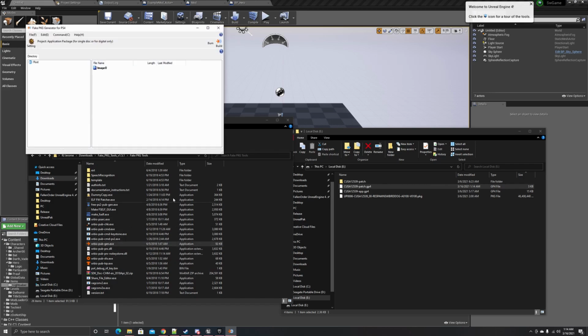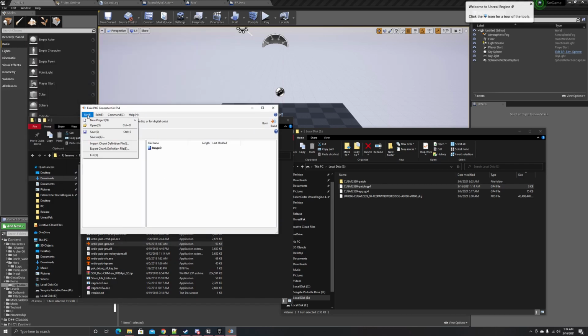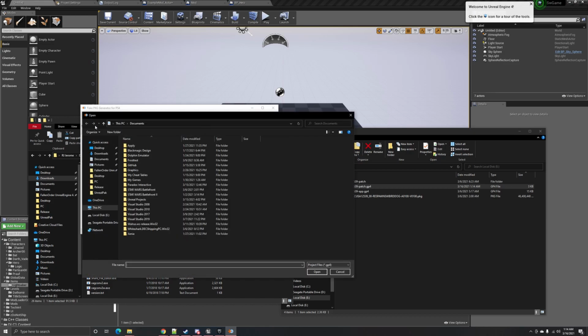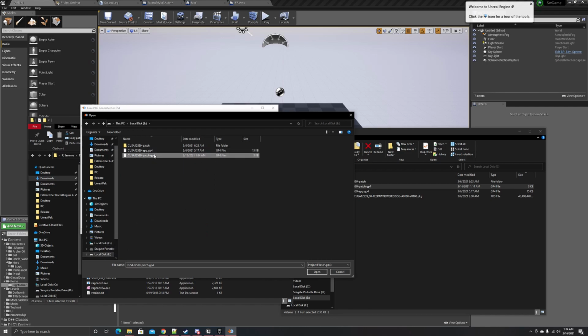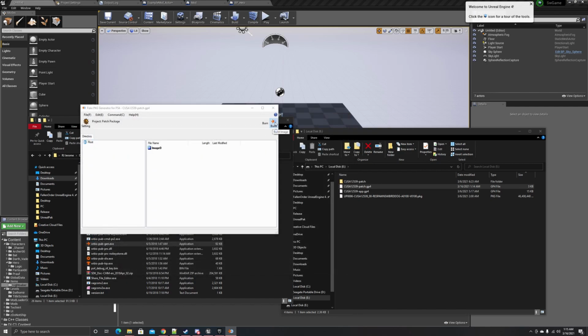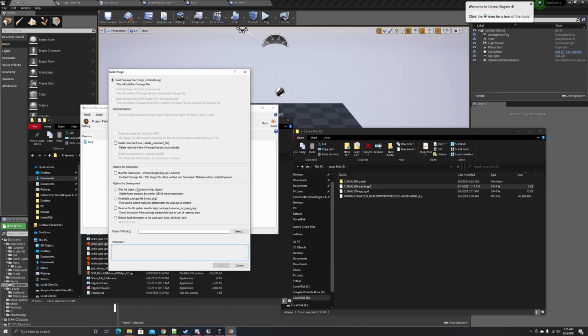And I open this fake package generator and then select the patch GP4, and then I can just build the patch. It'll build it into something that I can install on the jailbroken PS4 as a patch for Fallen Order.